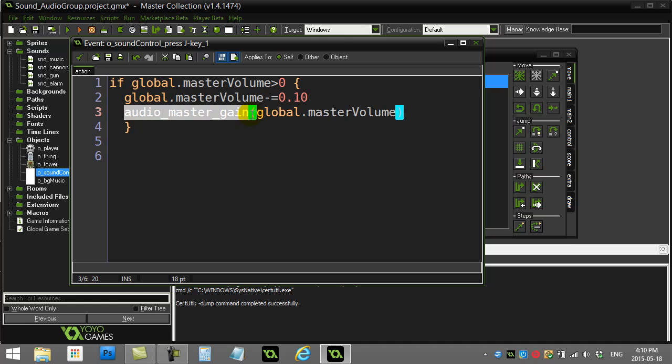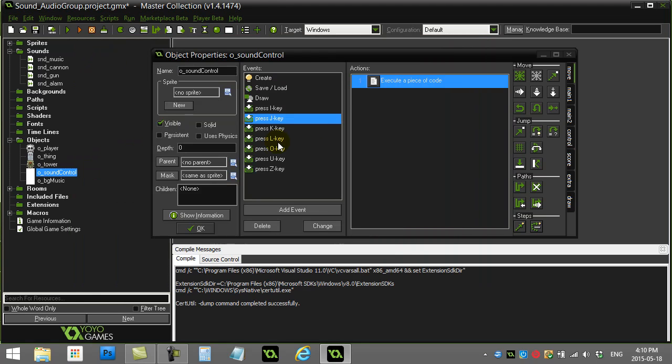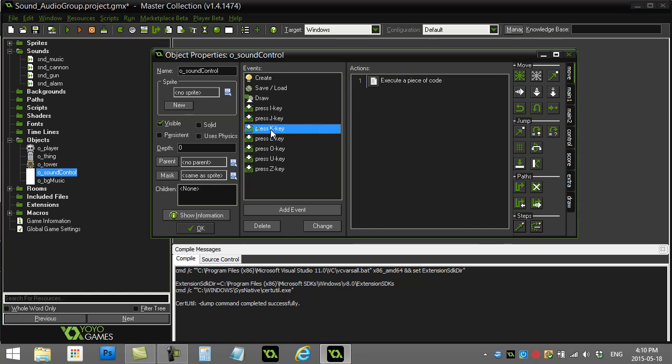I can still control the master gain and set it to the master volume that I reduced when I hit the key. And master gain takes every single sound down, right? Starts to bring them down. You'll see here I've done the background music with I and K. So let's show you K.